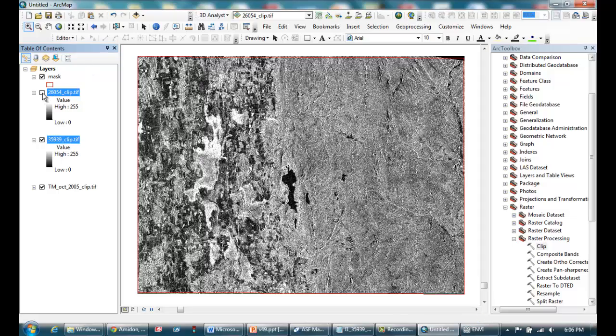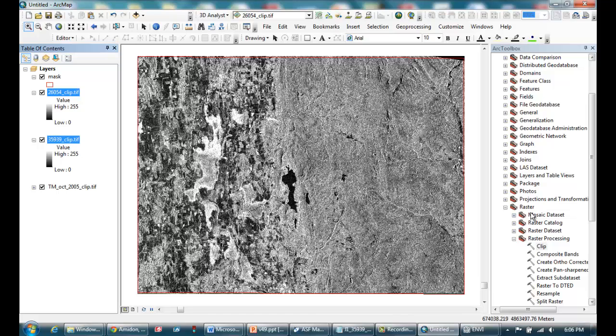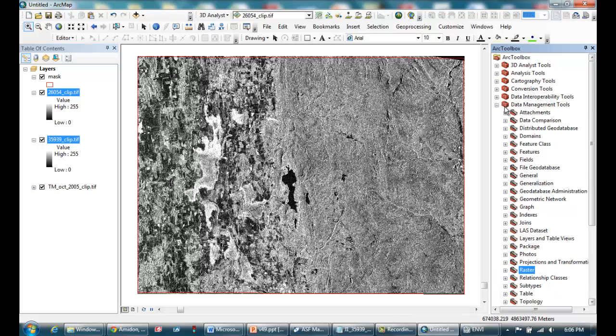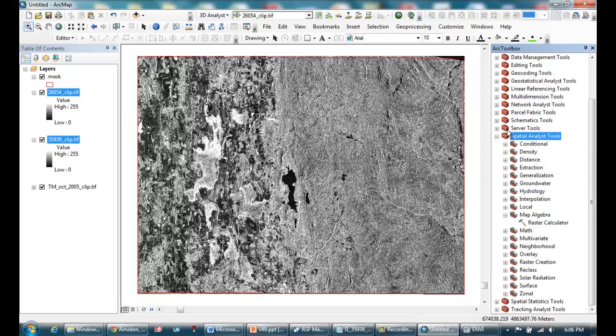Okay, so now we'll use Raster Calculator to average these. Raster Calculator can be found under Spatial Analyst, Map Algebra, Raster Calculator.